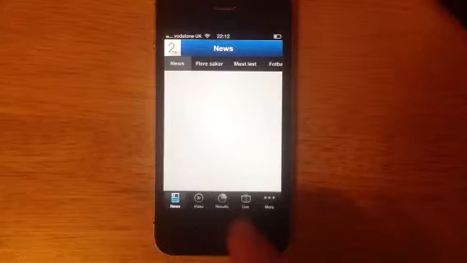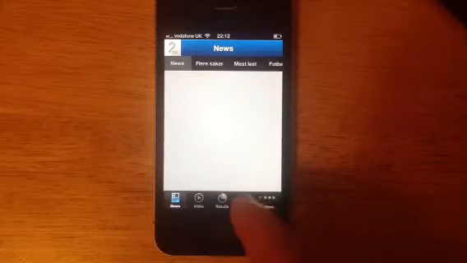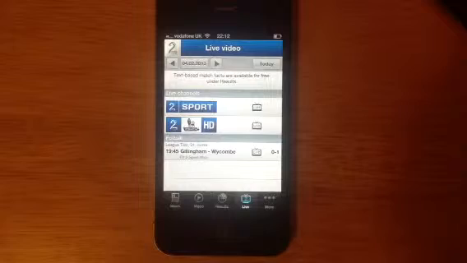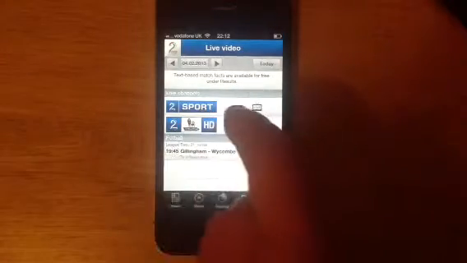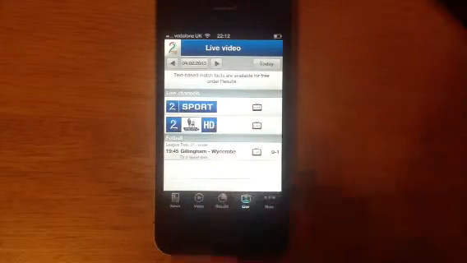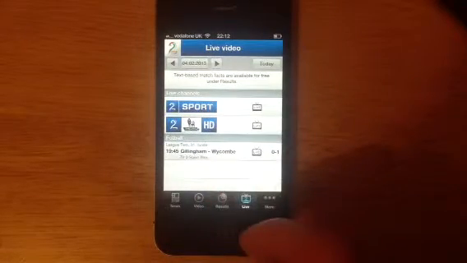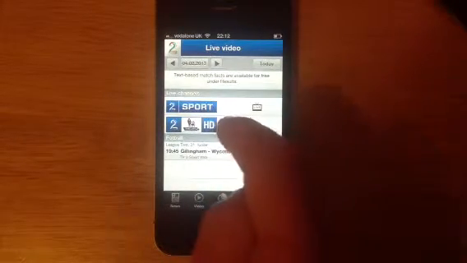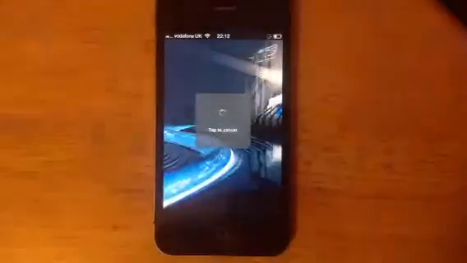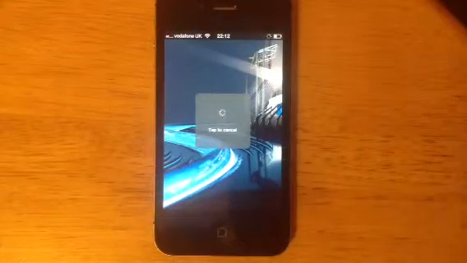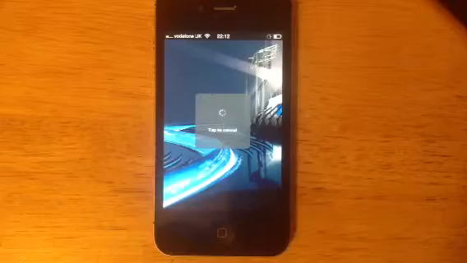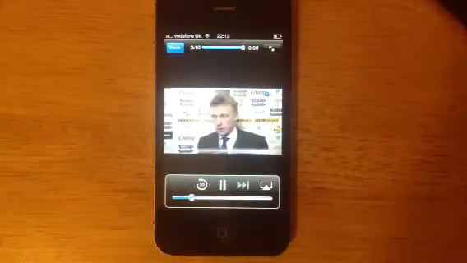Right, so now you can see on the bottom here we've got the live. If you click onto the live there, then just click onto these. It's got two live channels here at the moment. When the football's on, you'll have the whole list here, and you can just move down and click whatever game you want. But for now, I'll just choose one of the live channels. So if I click on that, it'll now start to play.